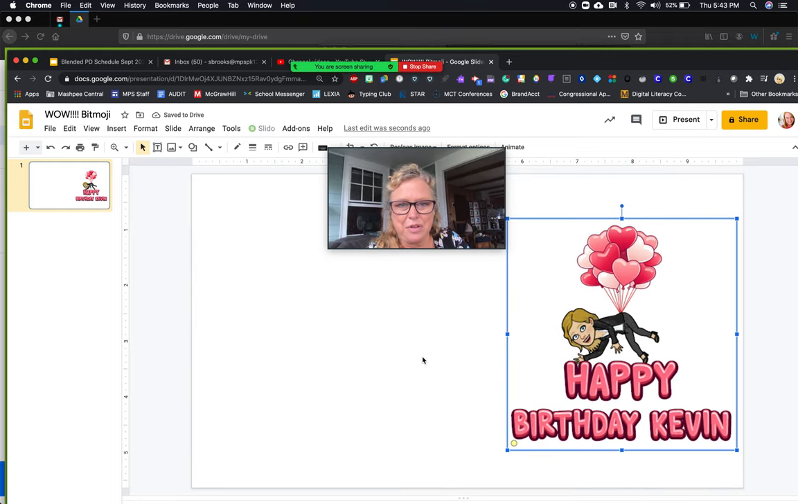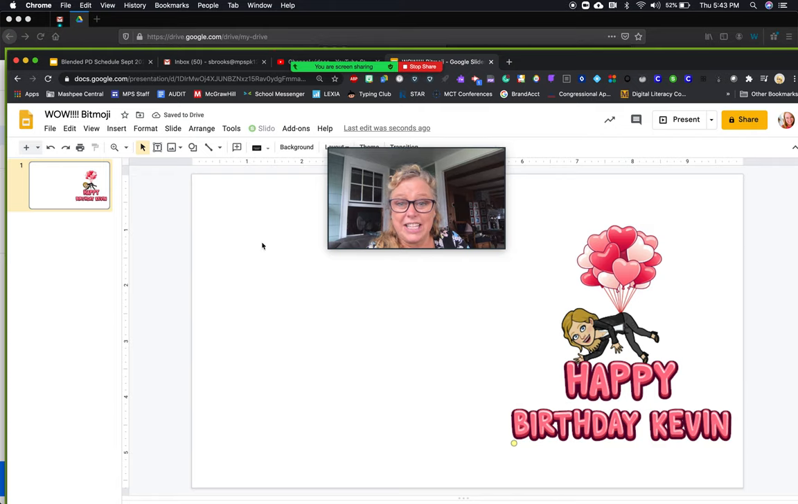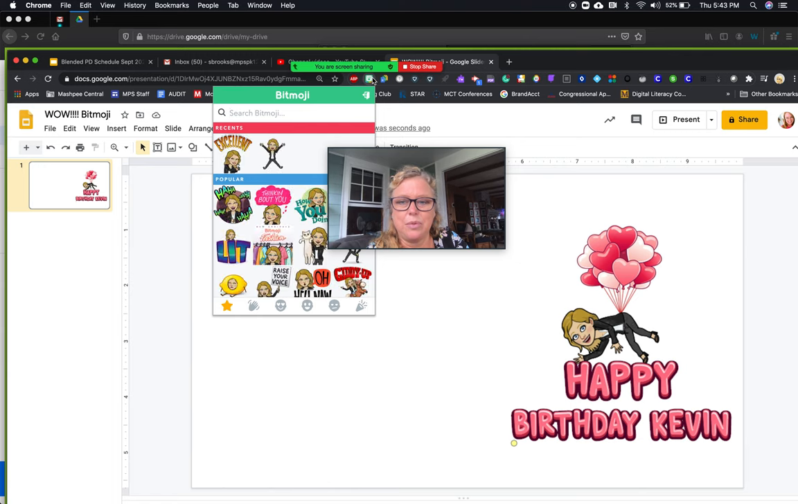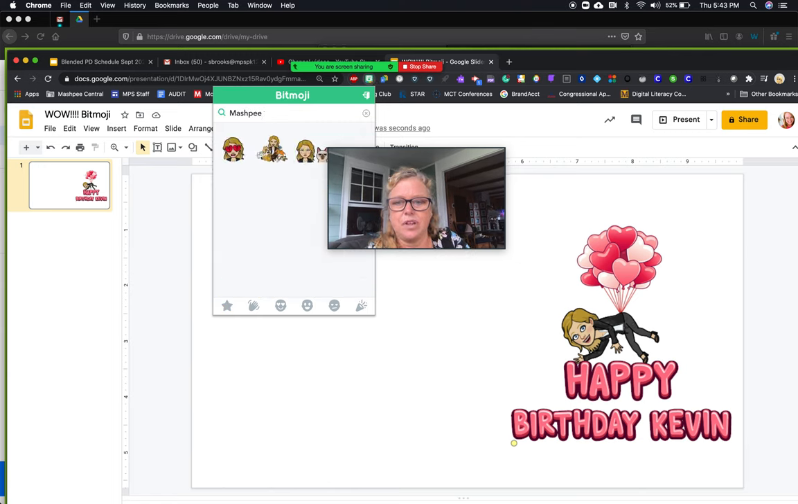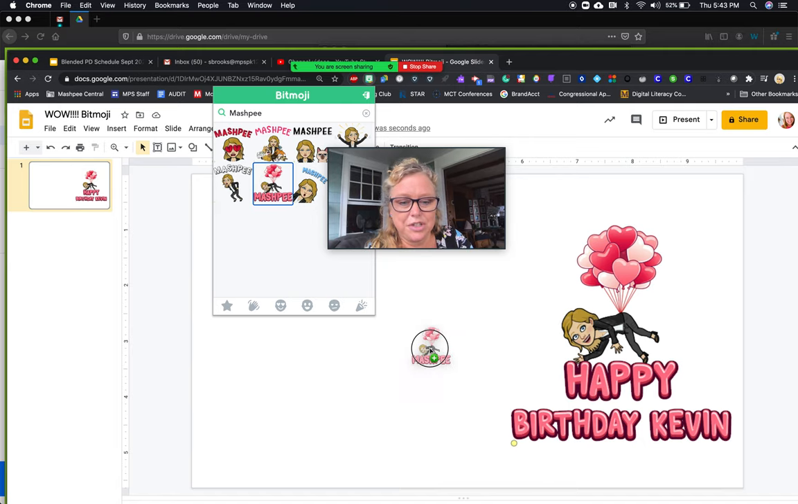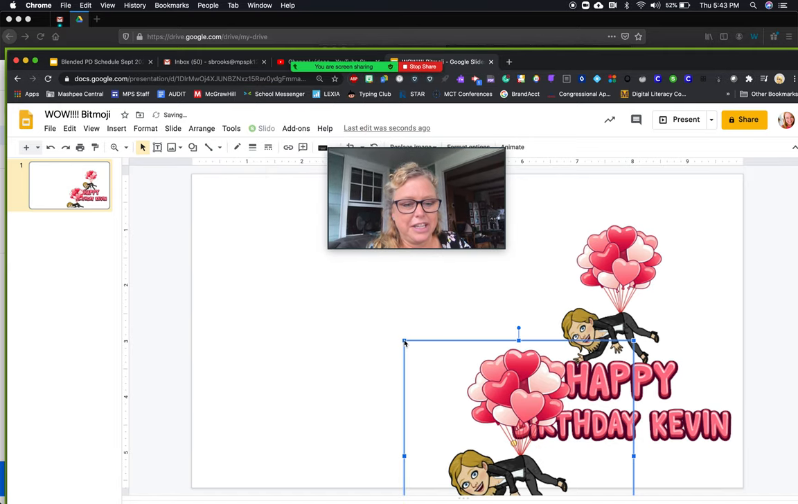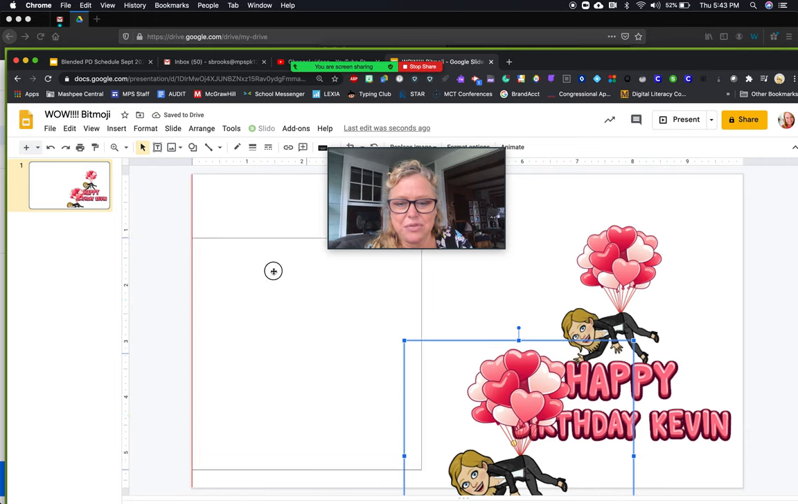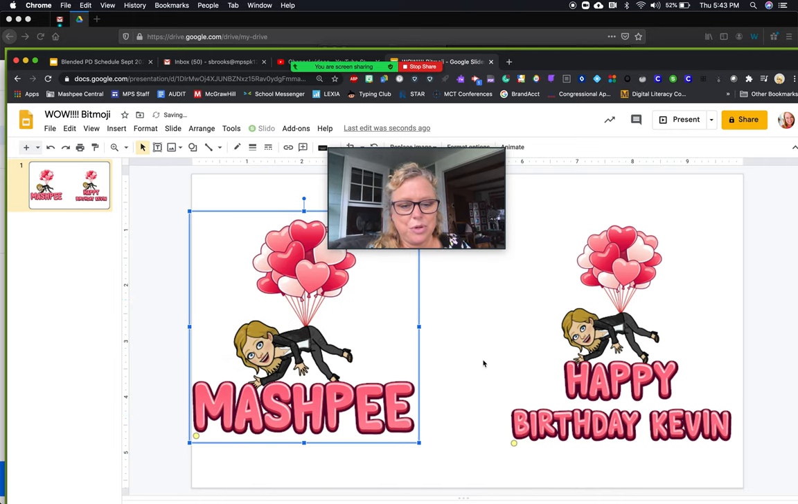Well, I was fooling around with it a little bit more and realized that not only can you do happy birthday, you don't even need the word happy birthday. Let's say I want the word Mashpee. It will take some of my Bitmojis and they'll put the word Mashpee on it. Now, I don't think I get to make any choice as to which one I want, but it will automatically add whatever text you've typed in that box to your Bitmoji. I think that that's a game changer.